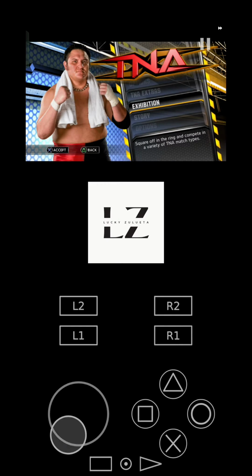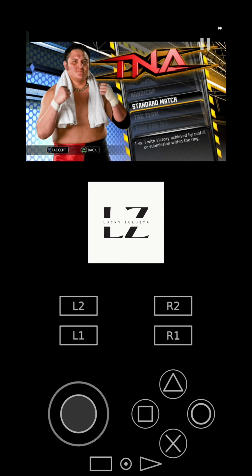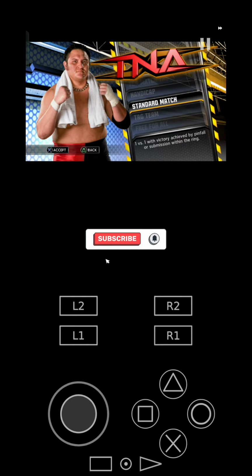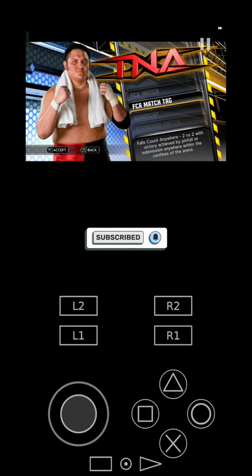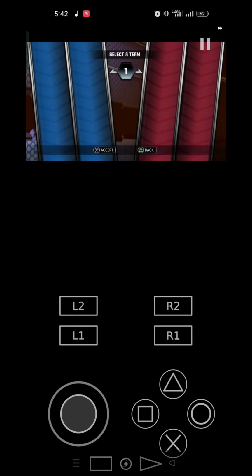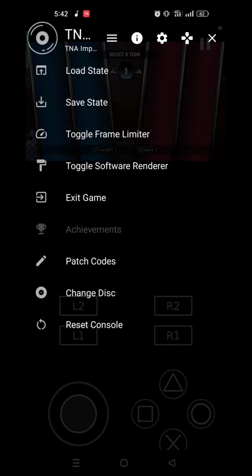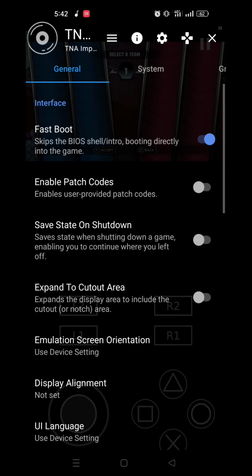We are back, and this time it's for the settings for TNA Impact, the video game for the PS2, and we are using the AetherSX2 emulator. So, without further ado, this is the settings. Check it out.